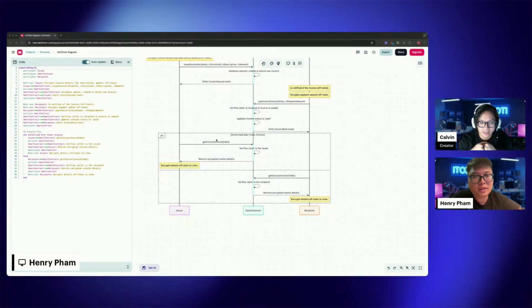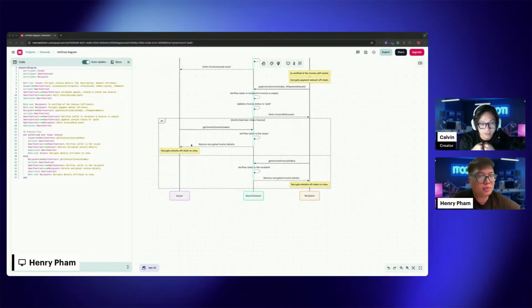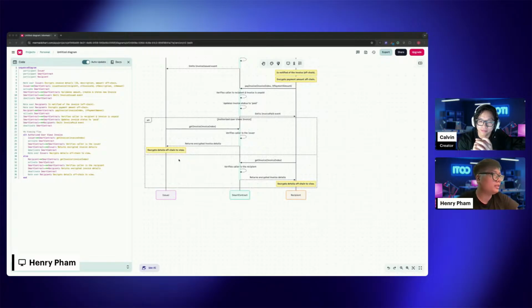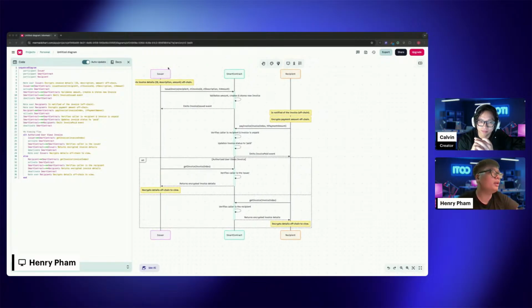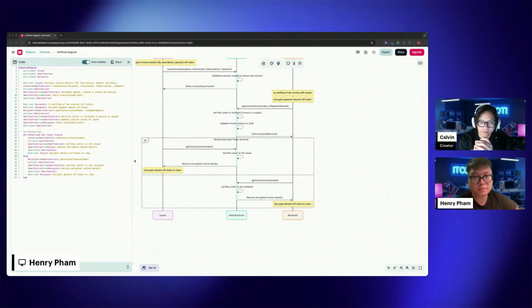And then we have viewing the invoice. The issuer and recipient can call the get invoice function only. When they call it, the smart contract checks if the caller is authorized. If authorized, the contract returns the encrypted invoice detail, which the user can then decrypt to view, so only they can see the data. So we have three flows here: issue invoice, pay invoice, and get invoice detail.